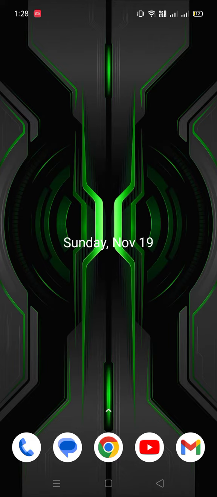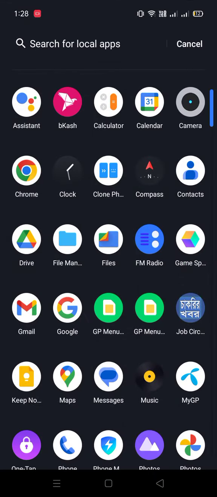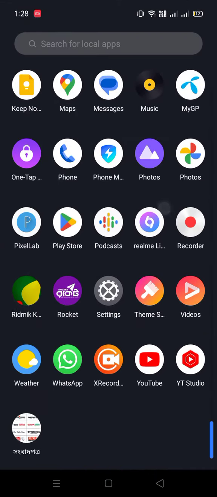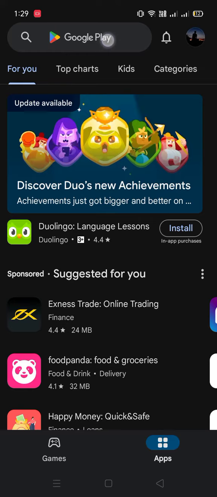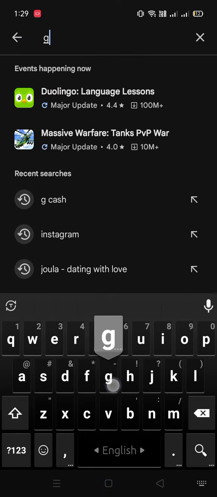In this video I'm going to show you how to download and install the GCash application on your Android phone and iOS. I'm using an Android phone, so go to the Google Play Store, or if you use an iPhone, then go to the App Store. You can see this is the Play Store. Simply tap on that, and then you need to search here for GCash.